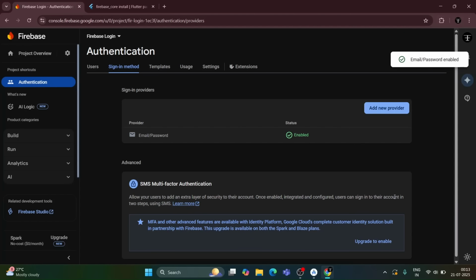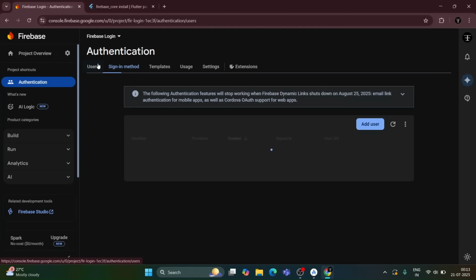Now, as you can see, currently there are no users registered in our Firebase authentication list, which is expected since we haven't created any account. But once we successfully run our project and perform the registration, the new user will appear here automatically after the registration is complete.